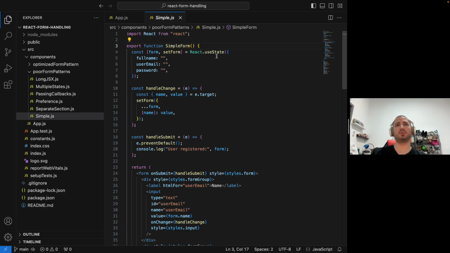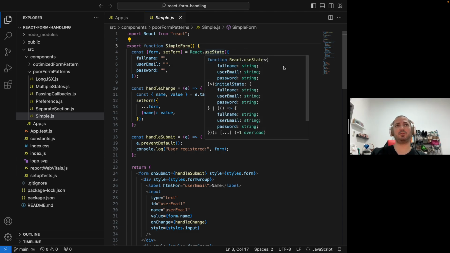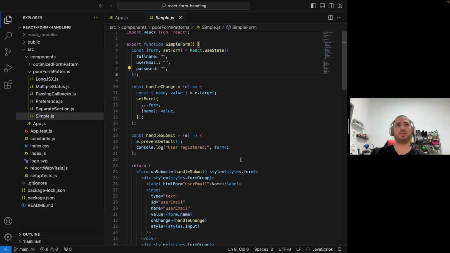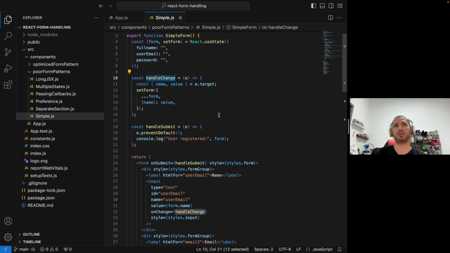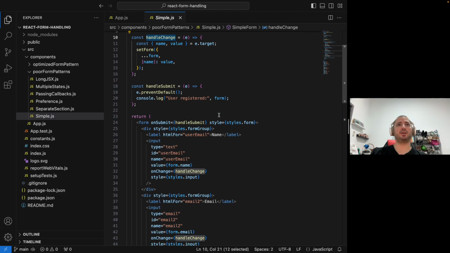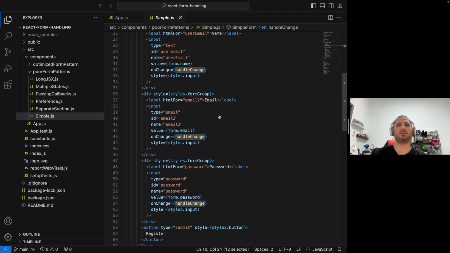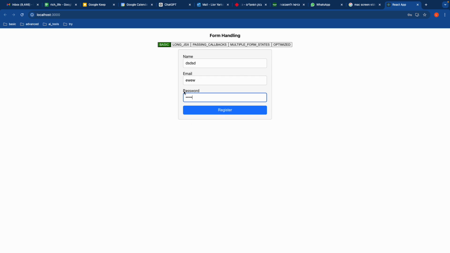Well, the simple form looks like this: we use useState, we create our simple fields, and we have an onChange handler, right? Pretty basic, and it fits what we see here, right?